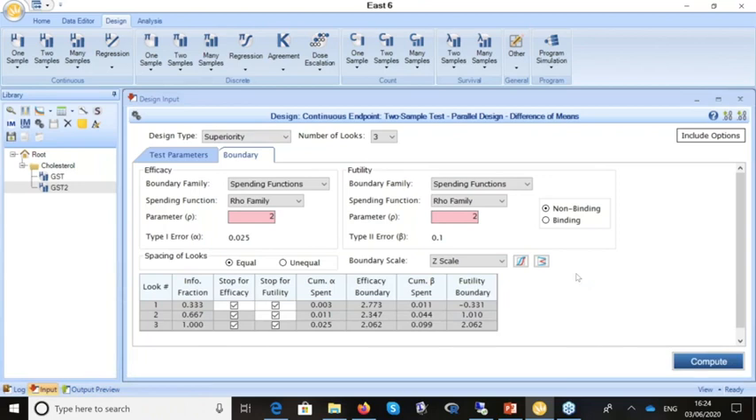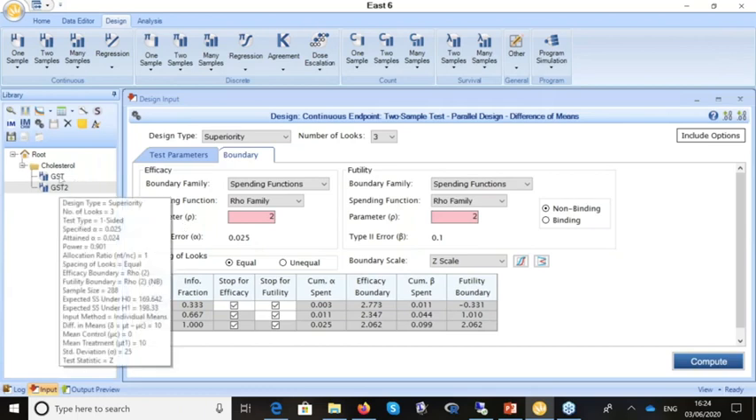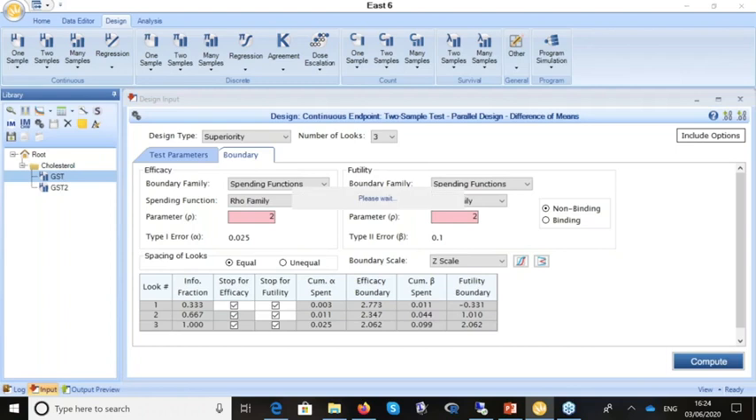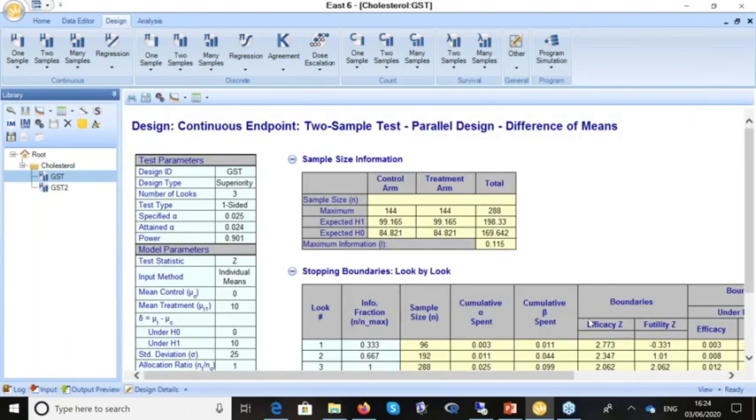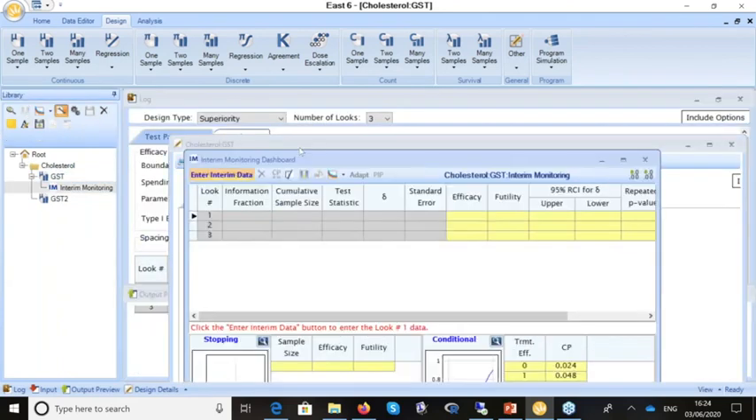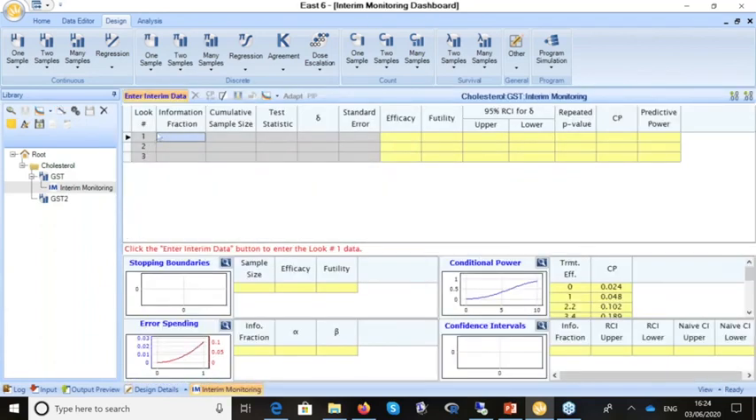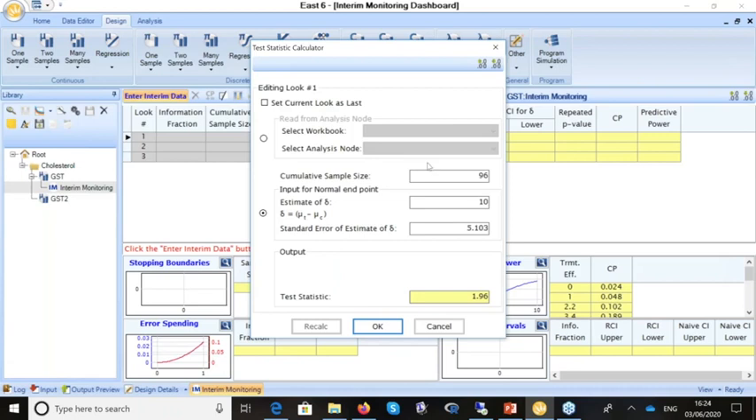So everything is set. We've got our trial in place. We can see what happens when we start getting some data. So if we go to the first trial, GST, and click on it, we get a summary of all the information that we've just seen. And I'm going to click here on interim monitoring, and that brings up a screen where I can enter data and see what happens to the boundary and whether we cross it or not. So at the first analysis, let's have some interim data. Suppose everything goes to plan and we do have our 96 observations, which is 1/3 of 288. But let's suppose that the estimated treatment effect at this point is 4.2.